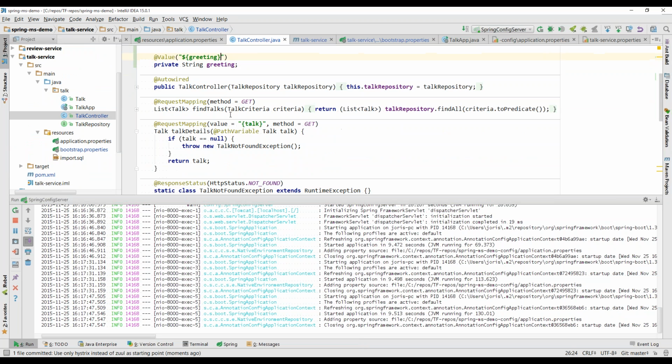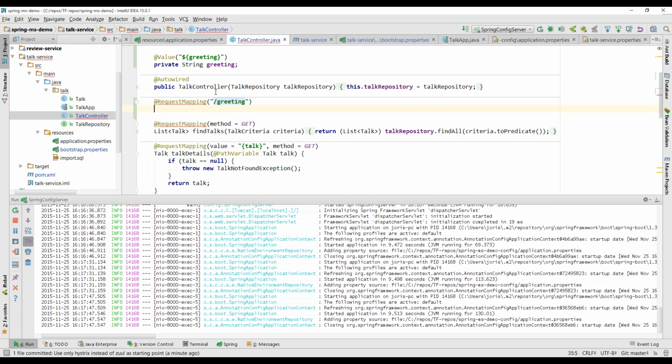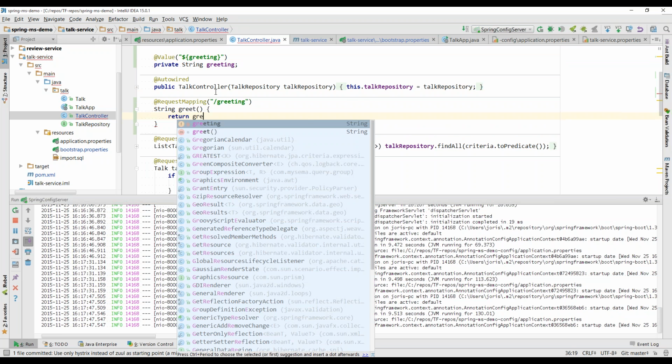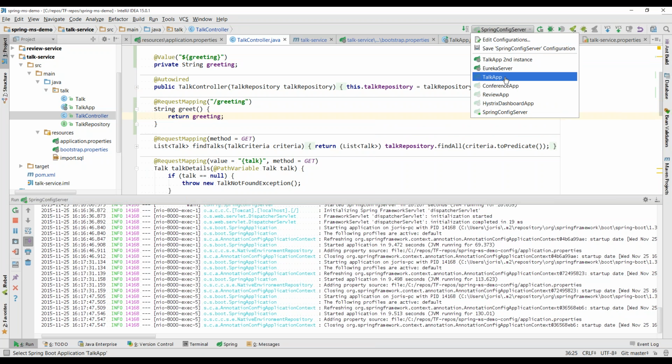To expose this value so that I can actually show you that it works, I'm going to add a request mapping to let's say /greeting, and we'll put that on a method called greet, which returns the greeting that we just configured. Right? Very basic Spring MVC stuff here. Let me start up the application then.